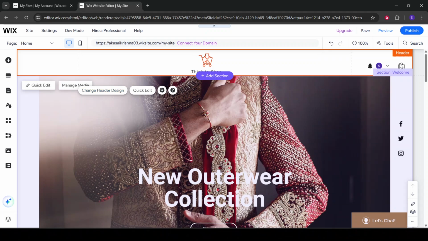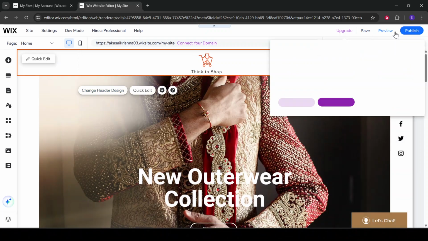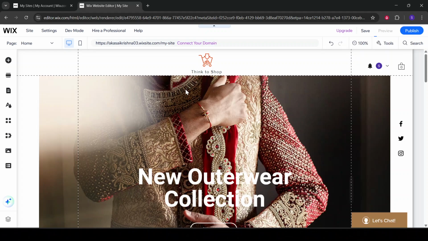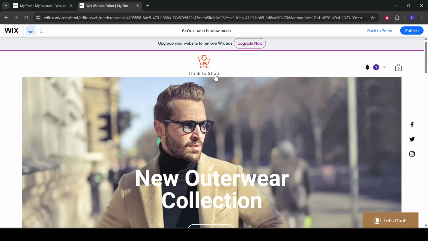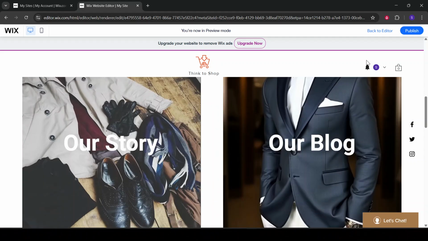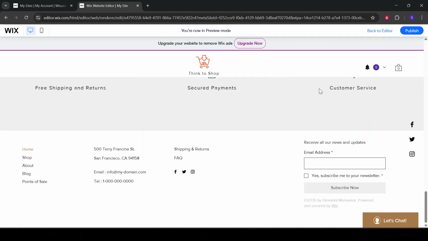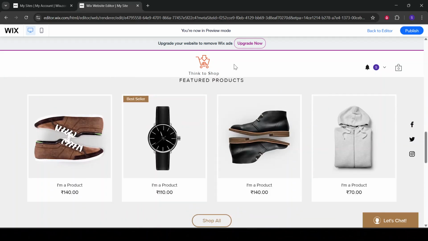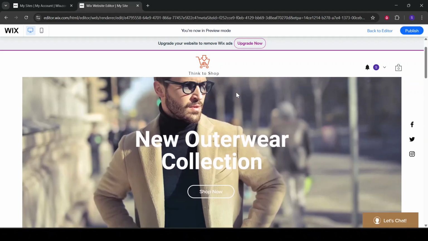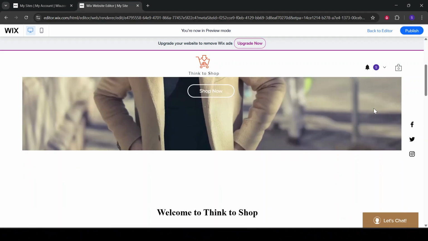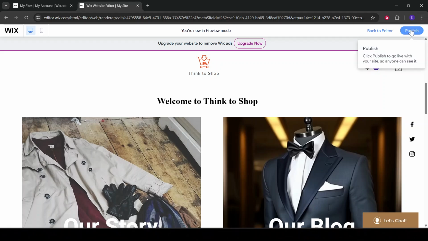Once you've completed your changes, make sure to preview your site as it will appear for visitors. Click on the Preview button found at the top corner of your editor. Navigate around the site to ensure everything, especially that header, functions smoothly. If satisfied, don't forget the crucial step of clicking Publish. This ensures your changes are live and viewable by the public.